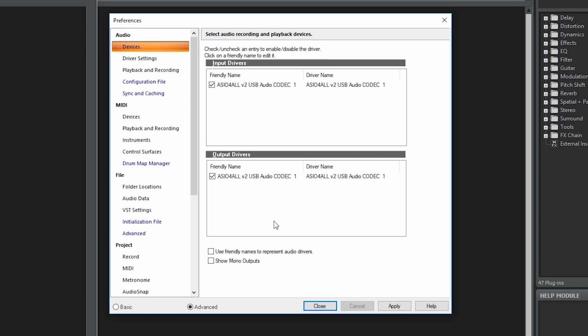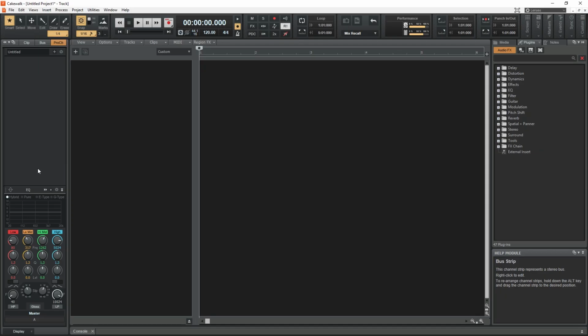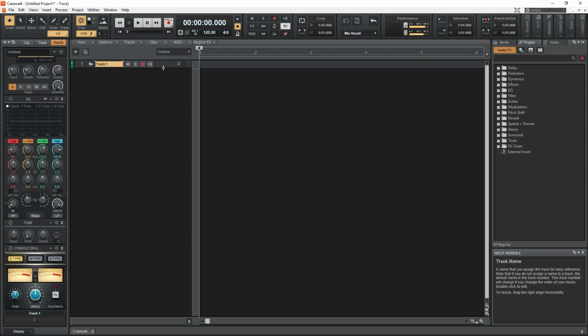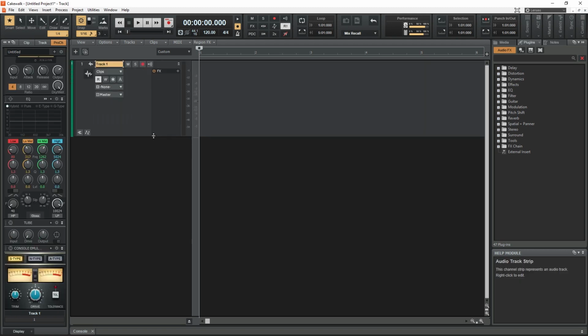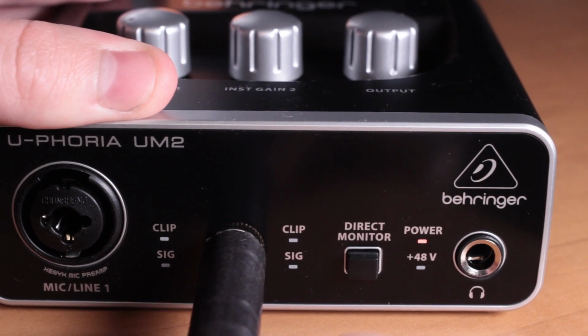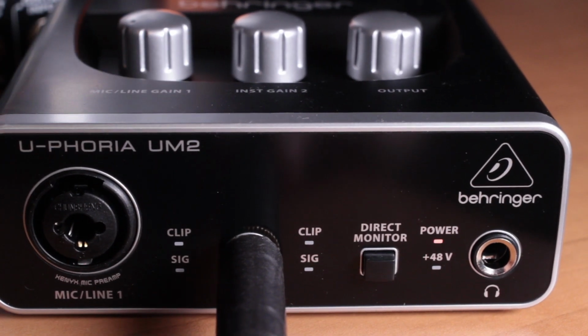Now we can start setting up our track with input monitoring. Right-click on the empty track area and select Insert an Audio Track. Drag the bottom of the track to expand it. Use the drop-down that currently says None to choose Right Mono Input. The right input is the instrument input on the front of the UM2. At this point, make sure your guitar is plugged into the audio interface before continuing.